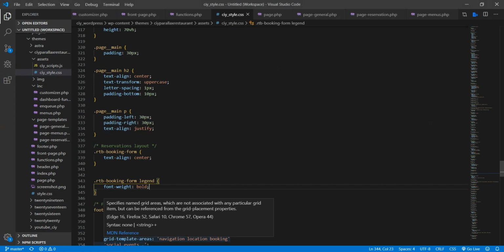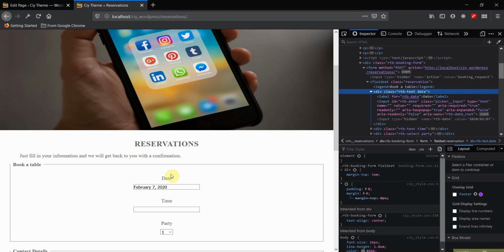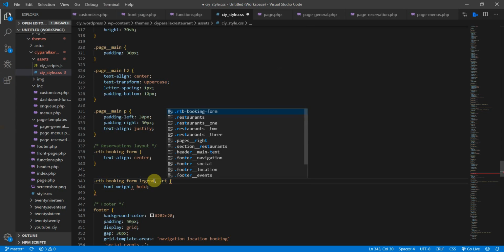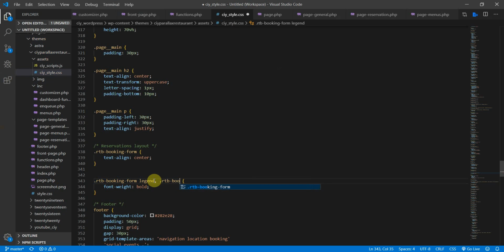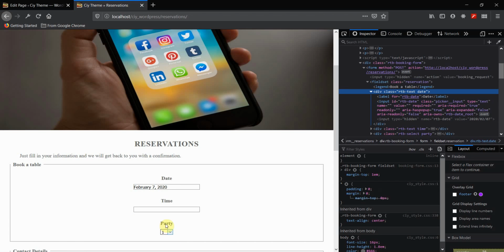Now let's do the input. I want the input labels also bold. So I want this to be bold. So what we can do is just a comma here. Then do the same RTB booking form, and this is the label. Okay, hit save, and let's refresh. So now these here are bold as well.